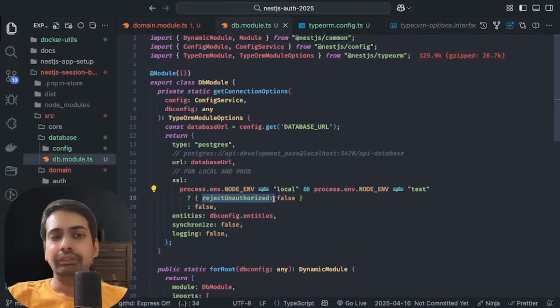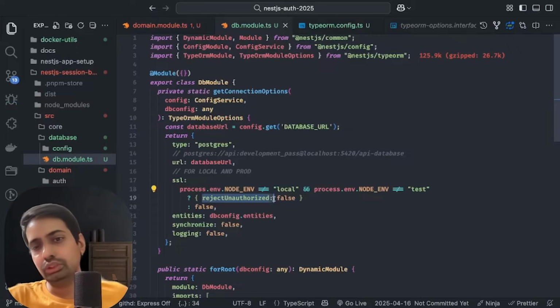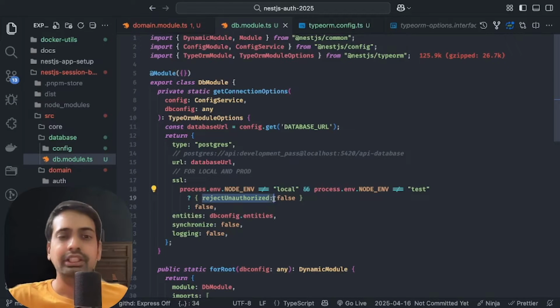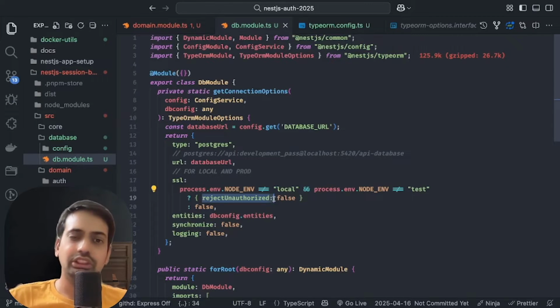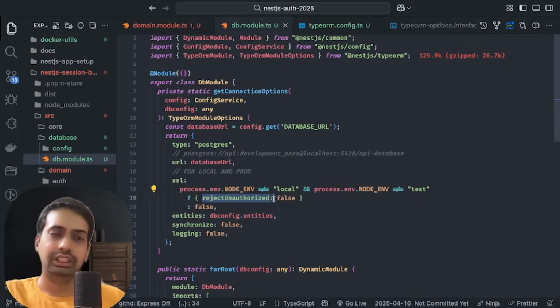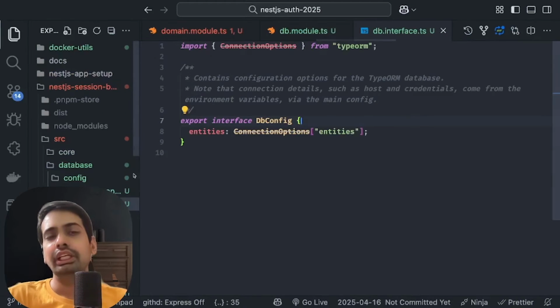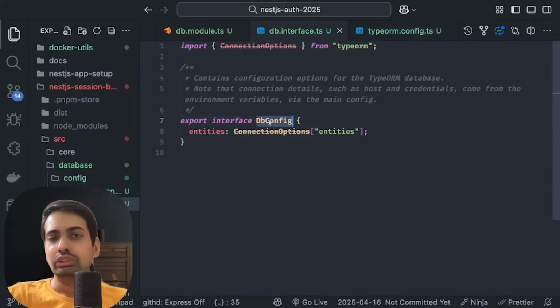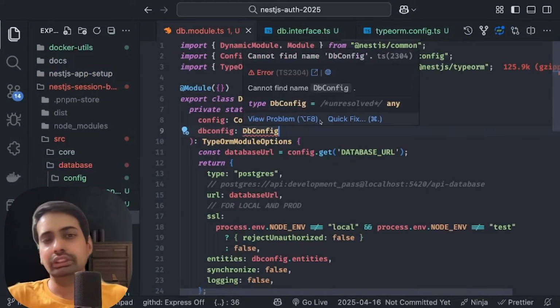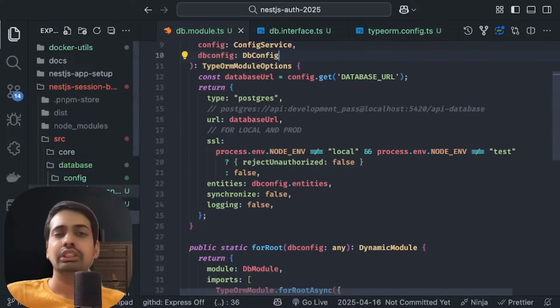And I'm passing this argument also, SSL. If environment is local and test, then reject unauthorized false, otherwise false. So we are just passing a URL argument. I modified this method. Earlier we were thinking to pass all, but just combine everything inside a URL. URL contains your Postgres username, password, host, port, almost everything. Okay, so that is what we are passing here inside dbconfig.